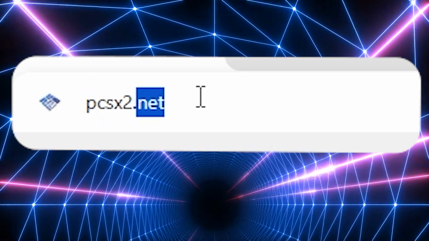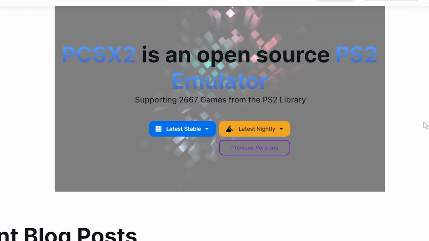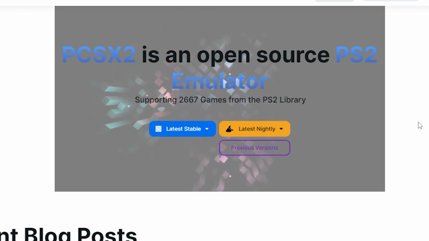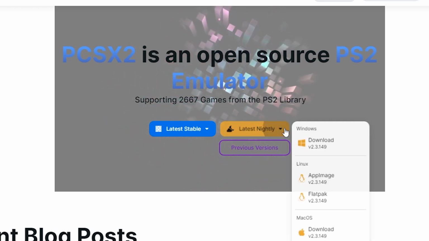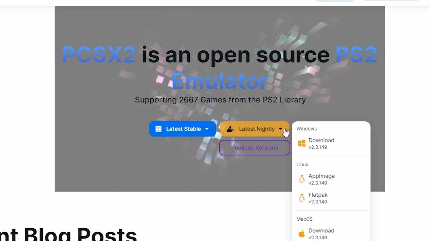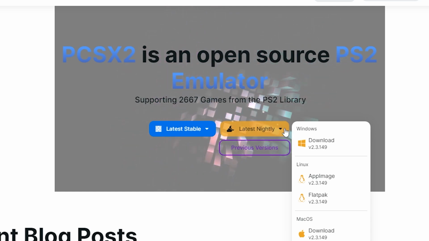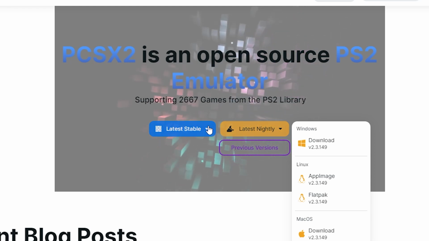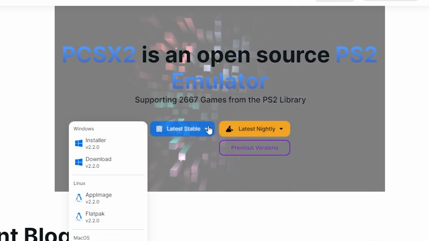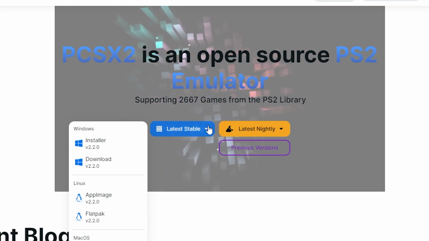To begin with, you're going to need to go to PCSX2.net. When you're here, you'll be able to download either the latest stable or the latest nightly version of the emulator. You can also download previous versions if you want to. The latest nightly is the latest version of PCSX2, but the latest stable is the one that's been more thoroughly tested. By clicking on either of these releases, you'll be presented with a dropdown to download the application, which you can do for Windows, Linux, or Mac.